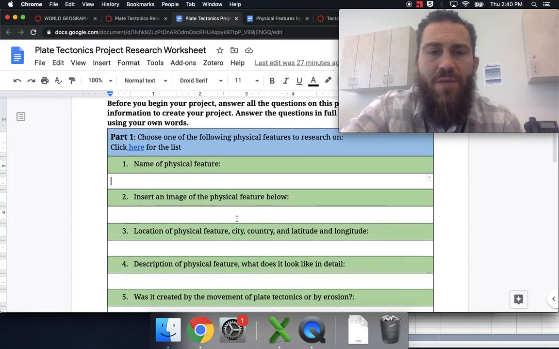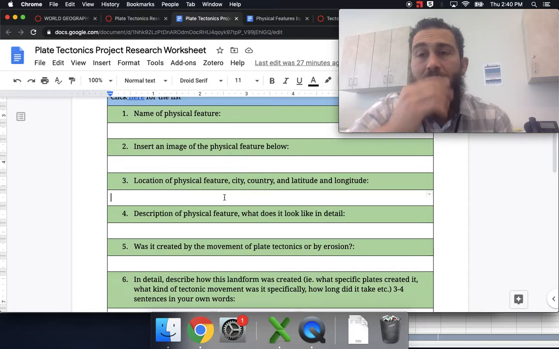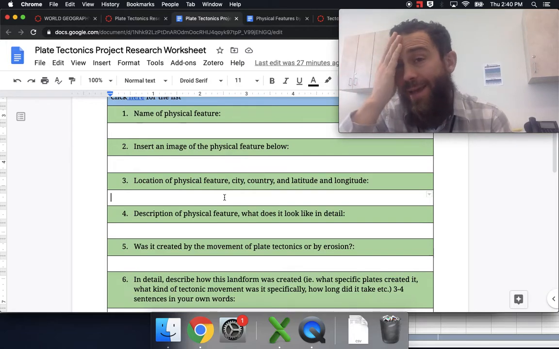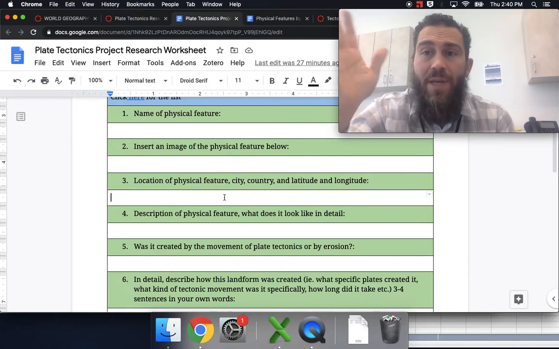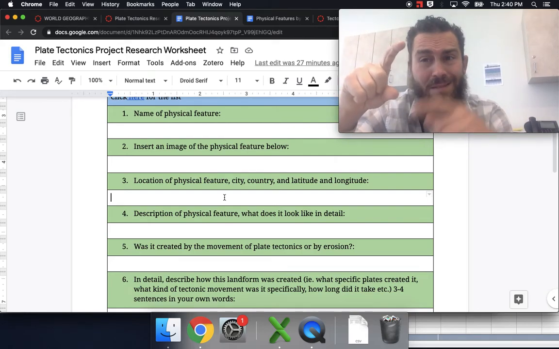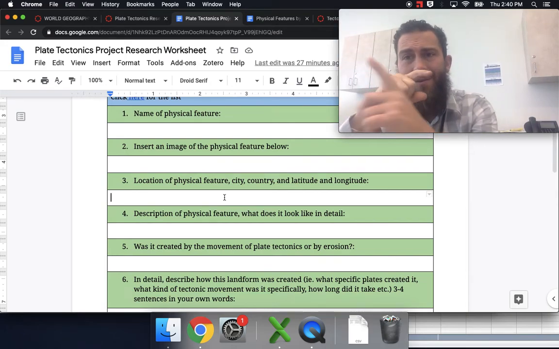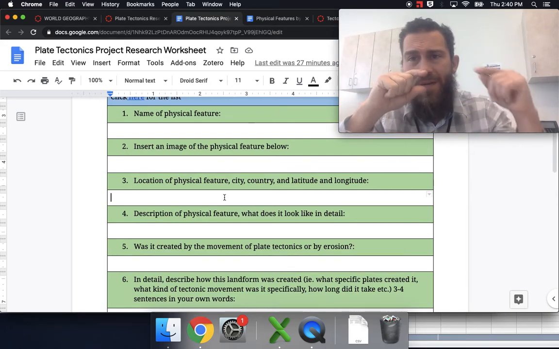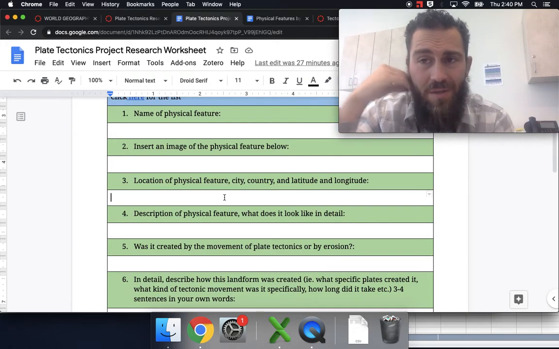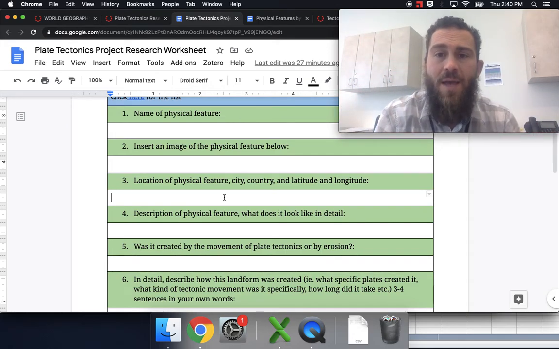Name a physical feature, insert an image, just Google image search, drag and drop. Then the location of the feature. Now, some of these are like the Water Pocket Fold in southern Utah, and there isn't really a town close. Hanksville's over here, Boulder's over here, Torrey. Just choose whatever's closest. It really doesn't matter. You're trying to get a general area of where this thing is.